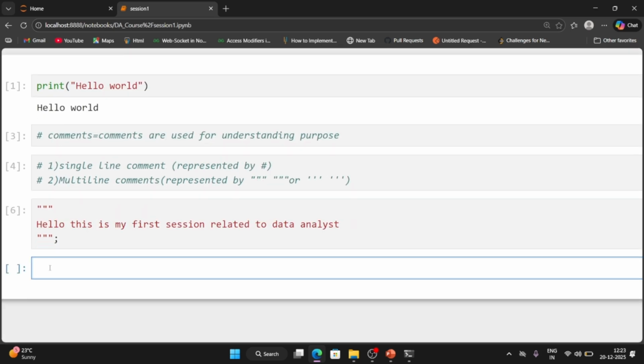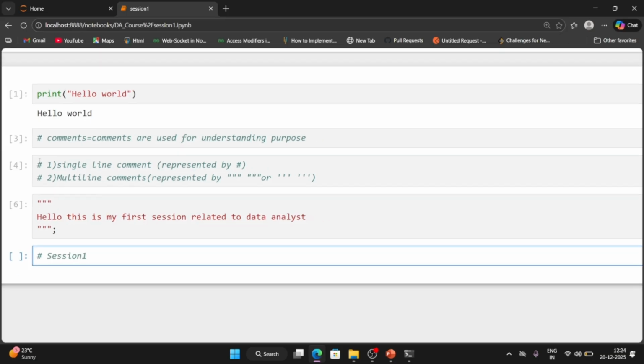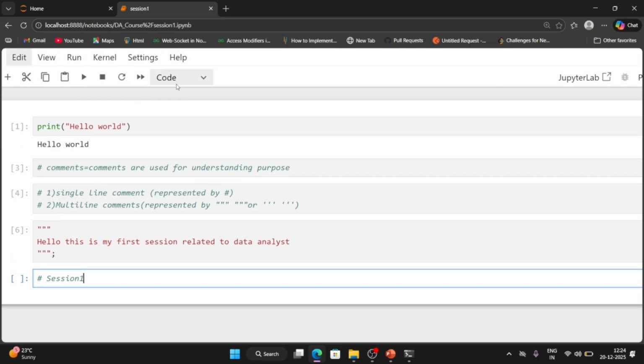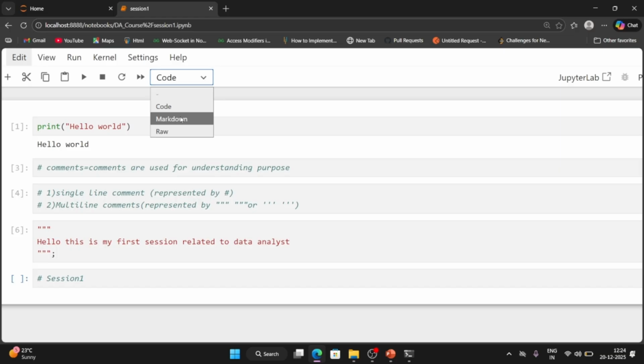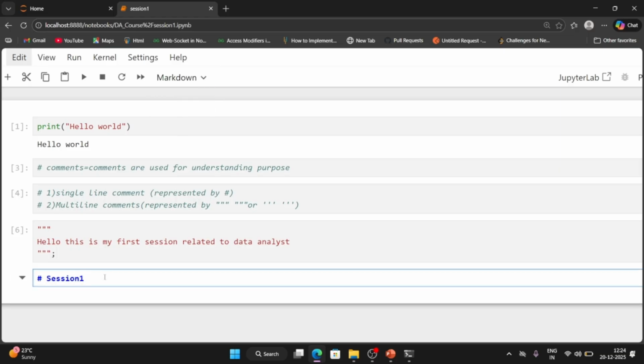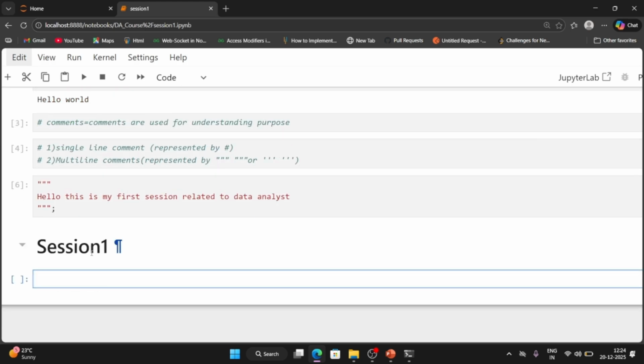After that we have to give headings. Now how to give headings? For giving headings we have to use this hash, which is a single line comment. Suppose here I am writing session 1. First step, you write session 1, then convert that into a comment. After giving the comment, now convert this into markdown. After giving markdown, just execute this.